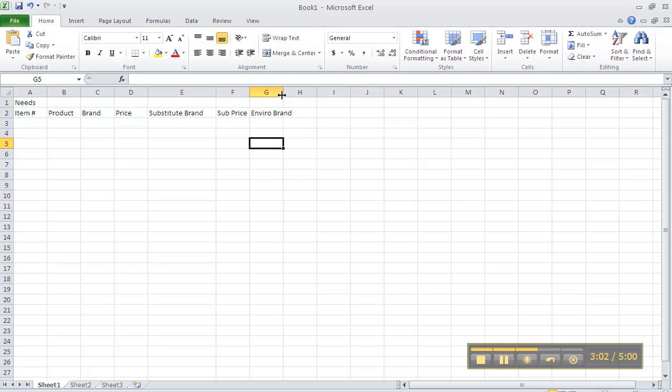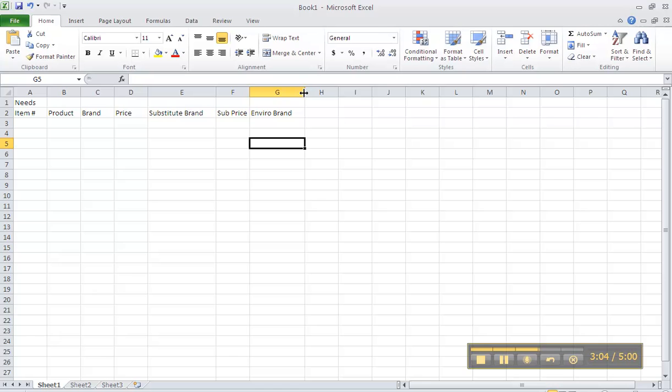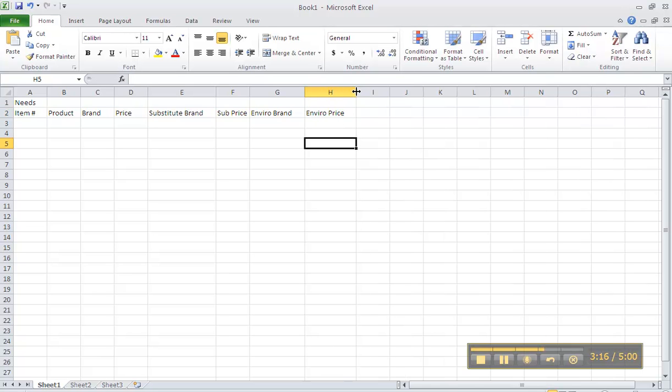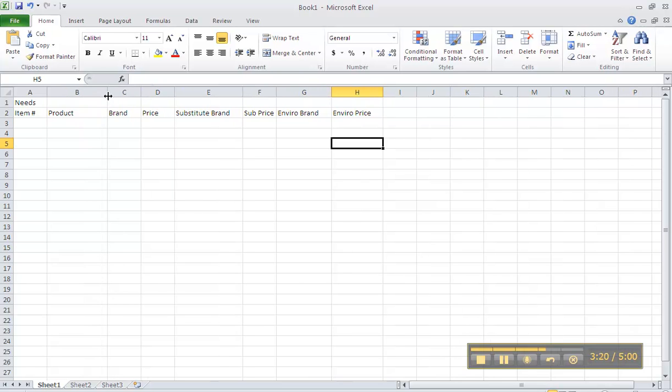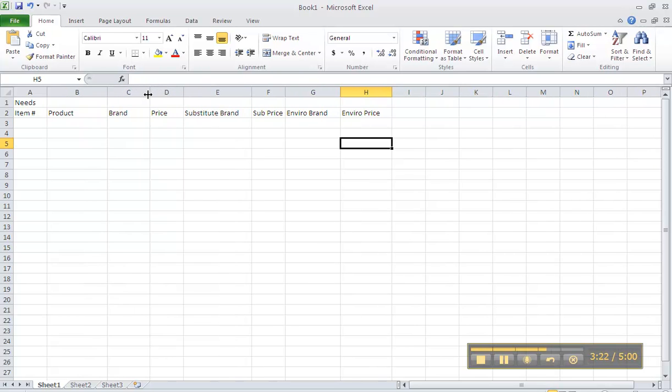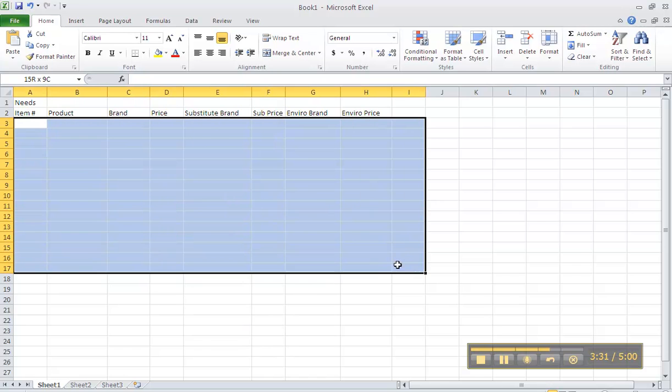Again, you need to change the width of this column. Our final heading will be Enviro price. And again, change the width of this column. I suggest you change the width of the product column and the brand column to give yourself some more space to type. Then we need to complete all the data for our table, and this will go in this space here.